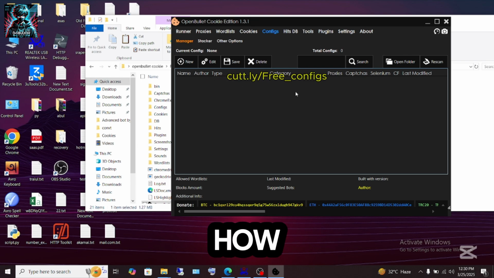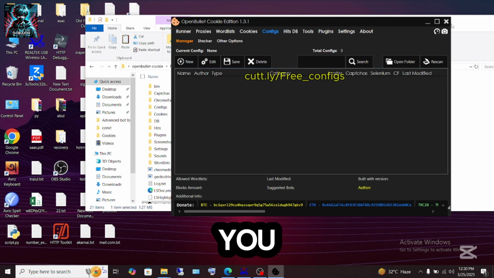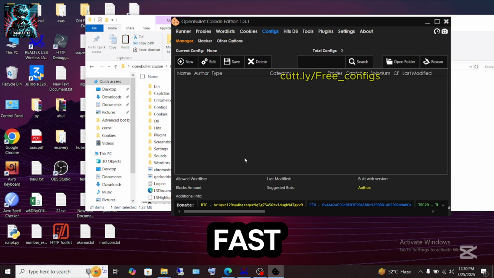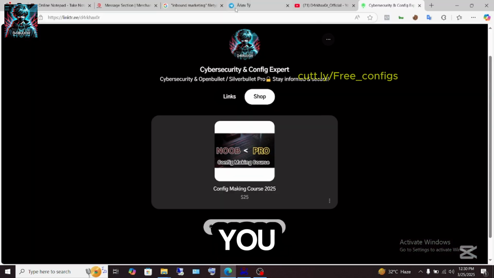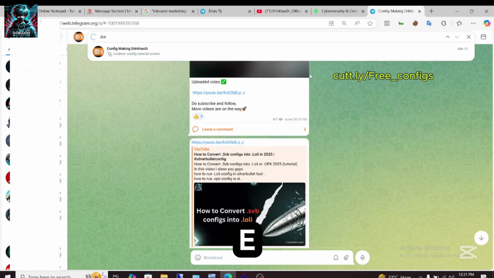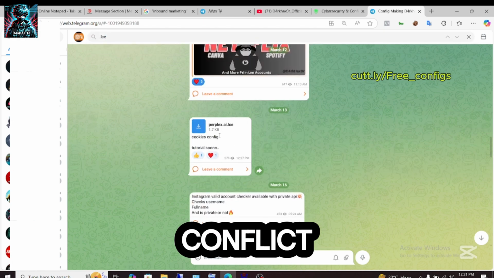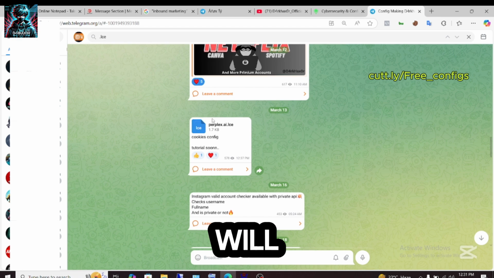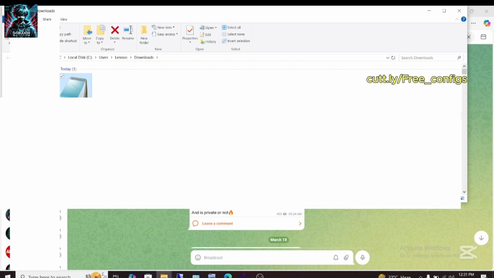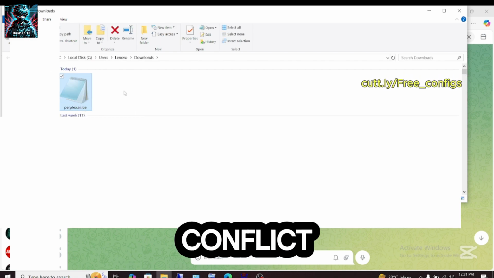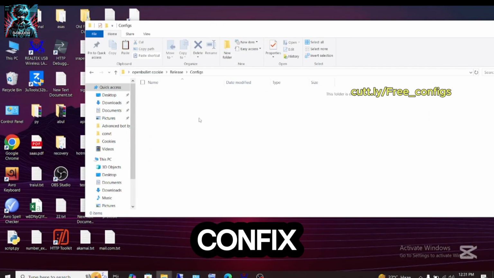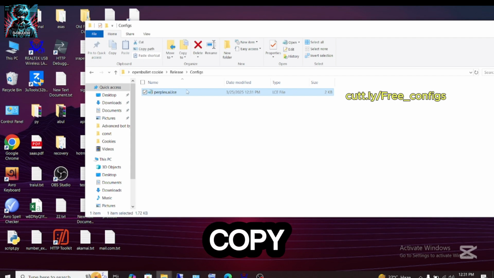So how can you add this config? So let me show you. First you can go to my channel, you can search LCE. So there is a config I already made, so I will show this. You just gonna cut this config, then go back to the folder you extracted. In the configs, just paste the config you copied in here.